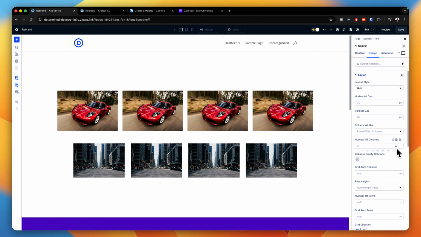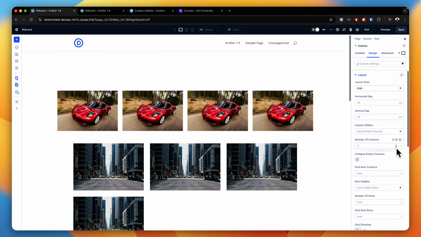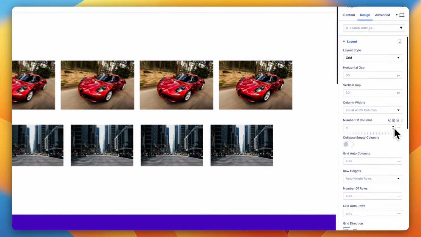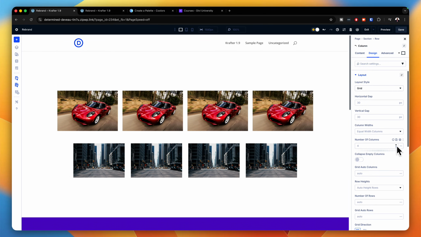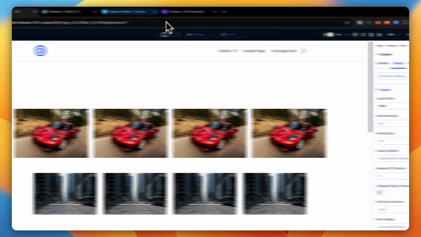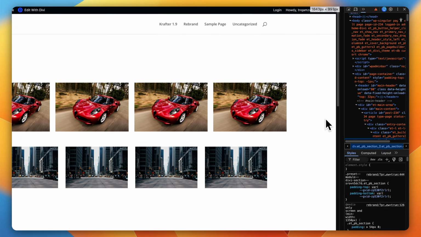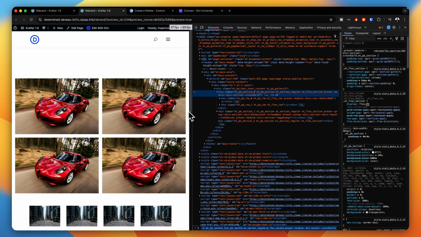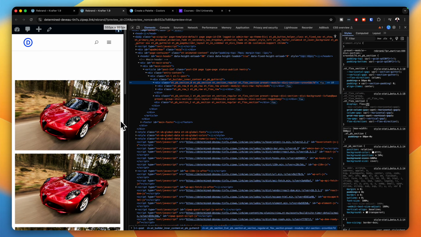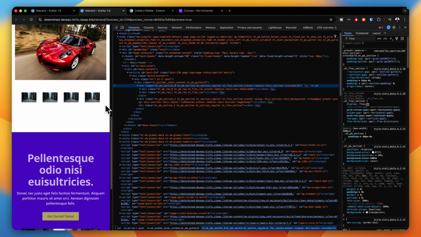Let me just change this so you can see what it looks like. If I go 3, you'll see that you have 3 on the top, 1 on the bottom. Okay. So these are your 3 columns. That's 4 columns. But we still have the same problem. Okay. We are on grid, right? But if I save and refresh, you'll notice that when I start making this smaller, we have the same problem as we had before. My top images are working fine, but the bottom one is not.